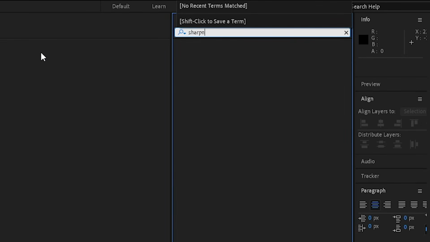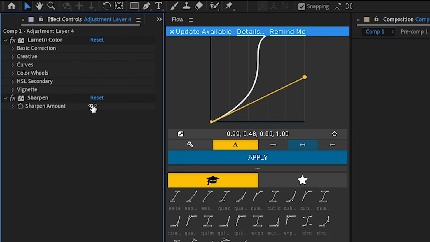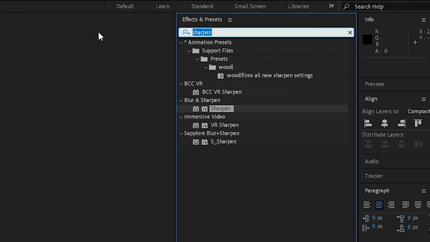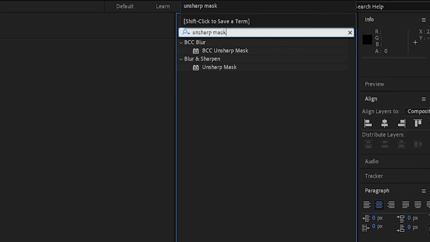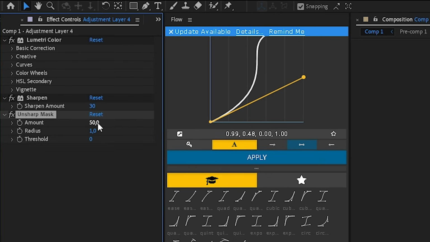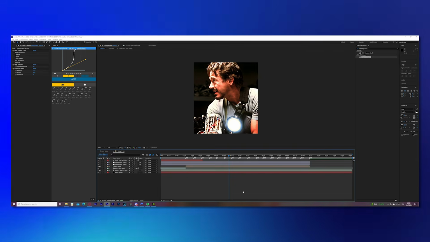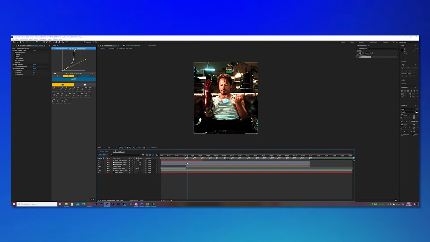Now an effect called sharpen. This one right here, put it on and make it 30. And now we search for another effect called unsharp mask. It's this one. And we would change it to 12 and, I don't know, 20. And now we're done.